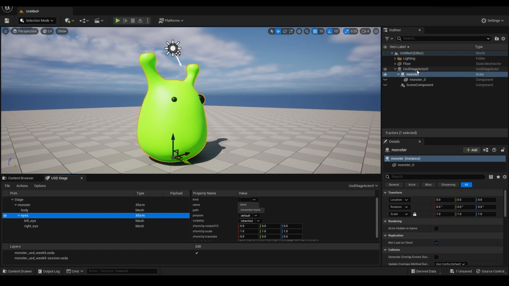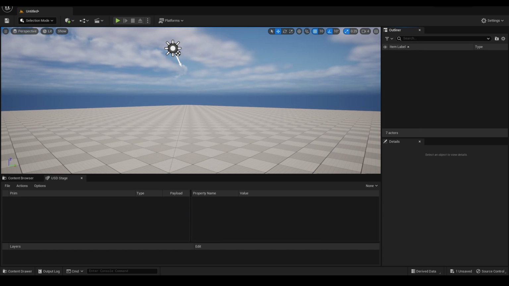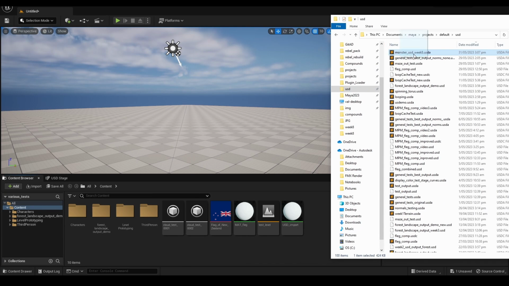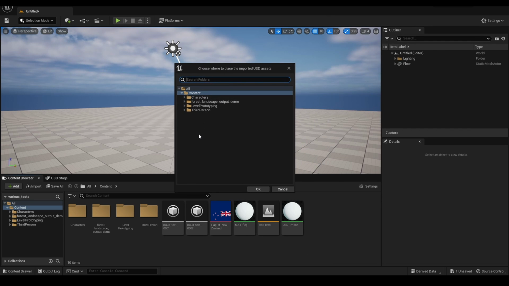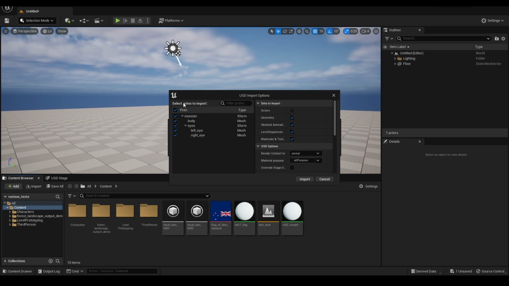Now I can delete him. I can delete the whole stage like that. So I can actually take my monster USD file and just drag it into the content browser. It's going to ask me where I want to put that. I'll just leave it in content for now. And then it asks me what I want to import. Do I want to import all of the monster, or just the body, so I can turn the eyes off if I want to? I can choose what I want to come in.